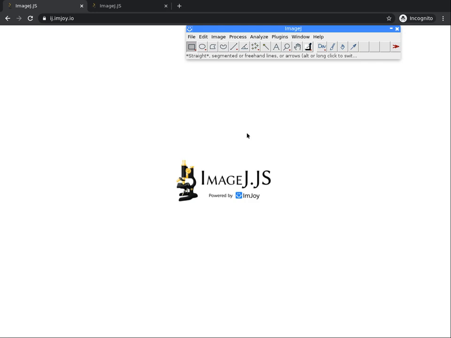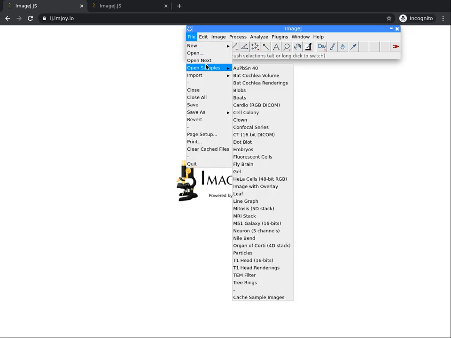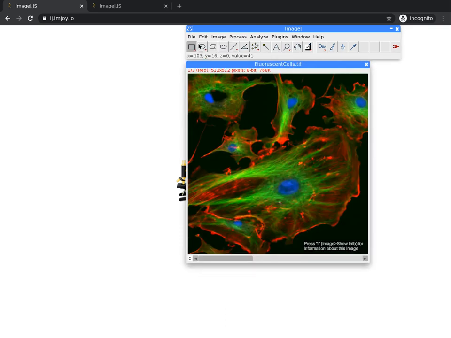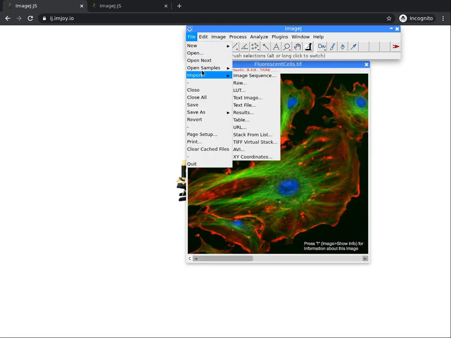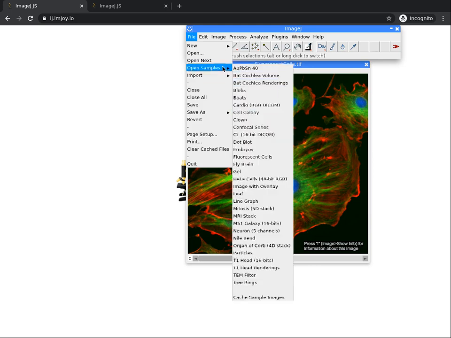For the purpose of this video, I will use sample images offered in the software to explain how to analyze them. For that, I go to File, Open Sample, and I select a file with different color fluorescent cells. I will also select a picture that is black and white called cell colony.